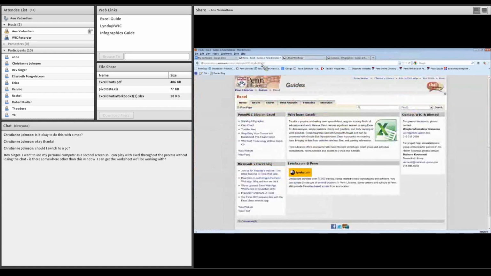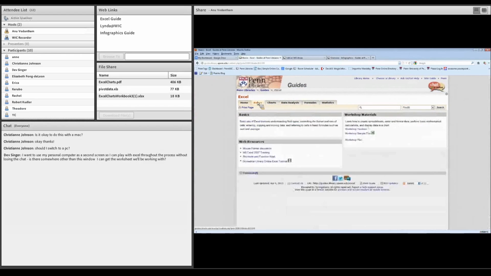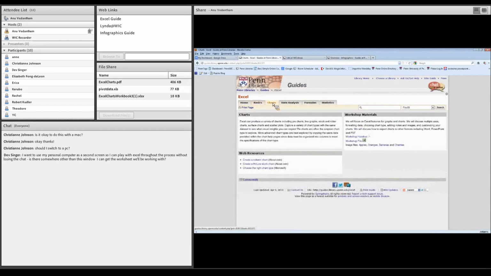I'm going to walk you through the guide a little bit. The guide is organized with tabs for each of the workshops that we present. So here's our basics workshop. Today we're going to be going through our charts workshop, and we'll be using 2 files. This is the workshop handout, and this is the workshop file. Both of these documents are also in Adobe Connect. In the middle box called File Share, you'll see the very same. The Excel Charts Workbook 3 is our workshop file, and Excel Charts is our workshop handout.